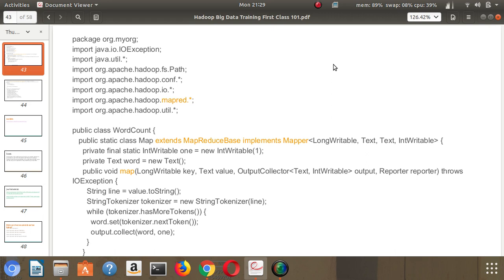Now since Hadoop is written in Java and I'm showing you the MapReduce based on Java, we have to import some of the libraries. Apache is the company that holds and distributes Hadoop. So we have Hadoop, FS Path, configuration, input, output, MapReduce, and utilities. Now we have public class WordCount. Then we have MapReduce, which implements Mapper. And then we have public void map. And then we have what happens if there is an exception.